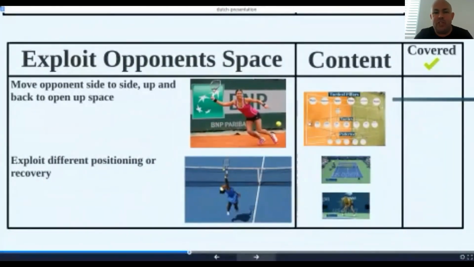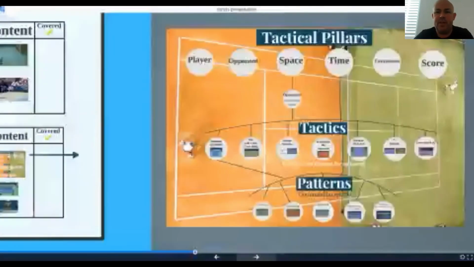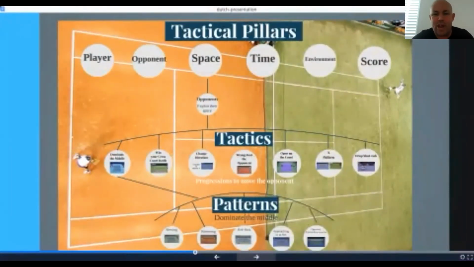Now I want to move into a slightly longer part of the presentation where we want to talk about not my space, not where I move to, but how I exploit your space, how I move you. And this is how we're going to focus on it first. This is a really nice breakdown that will help you as coaches tactically plan your sessions. So this is a really important part of the presentation now.